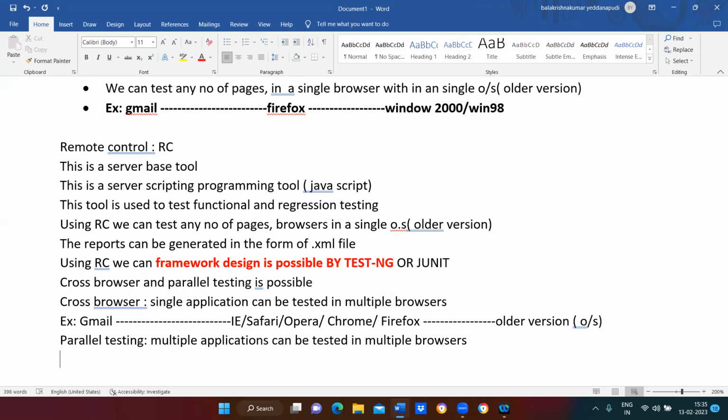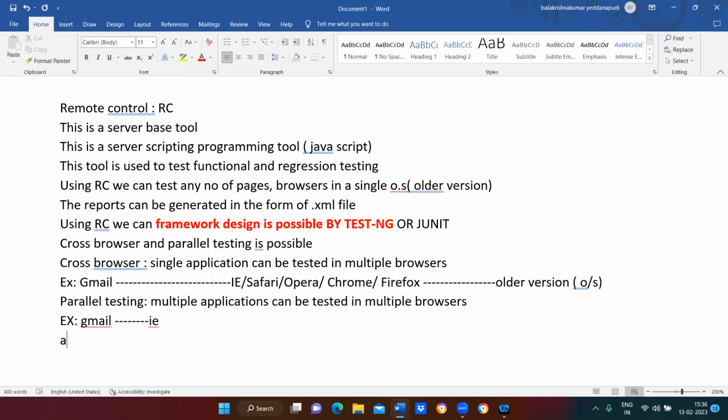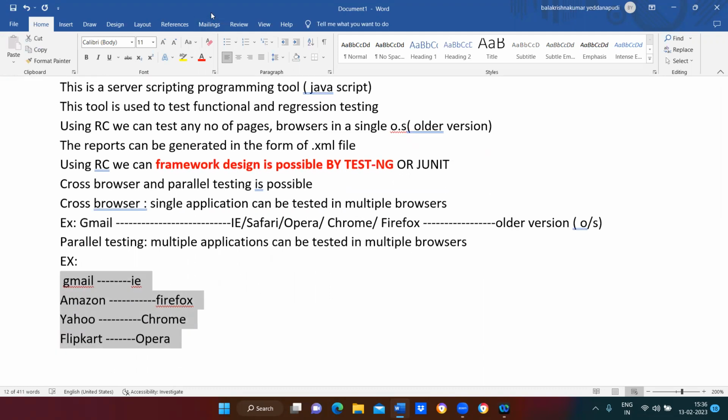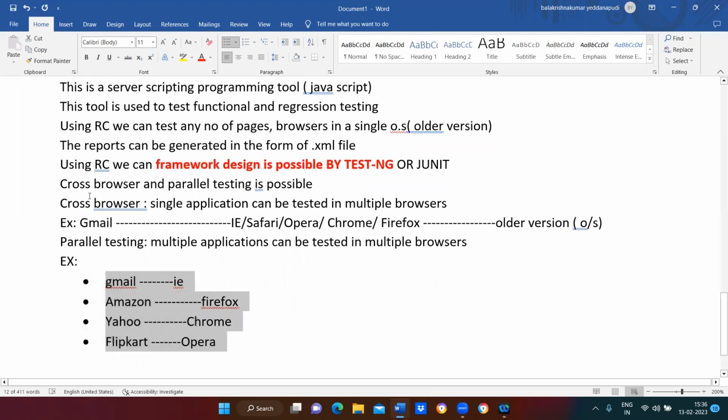Now, parallel testing is multiple applications. Example, Gmail with IE. Next, Amazon with Firefox. Next, Yahoo with Chrome. Next, Flipkart with Opera. So these are all different browsers in different operating systems that can be tested. This is called parallel testing. That is called cross-browser testing. So these two we can do.